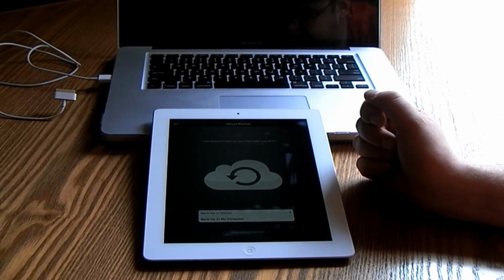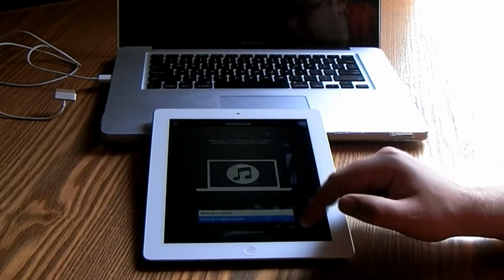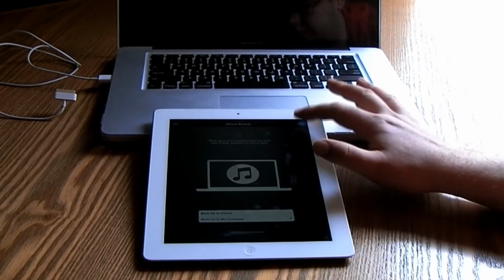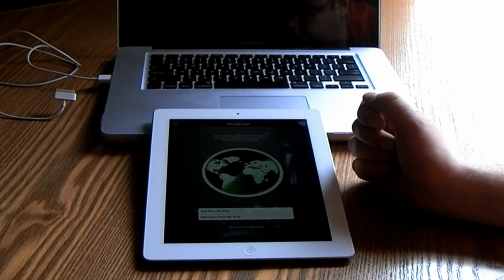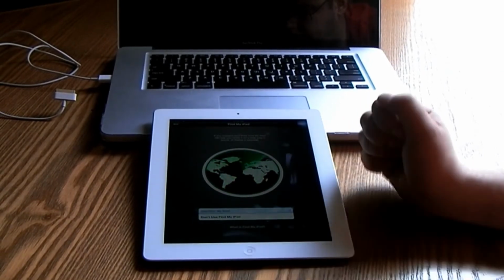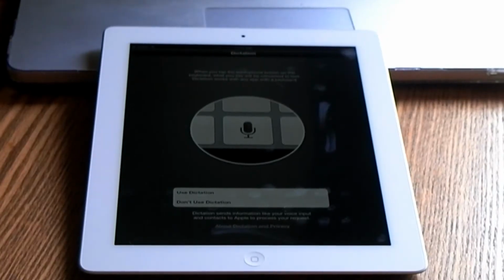And let's go back up to iCloud. And I'm just going to select back up to my computer for right now. And I will use Find My iPad for protection.